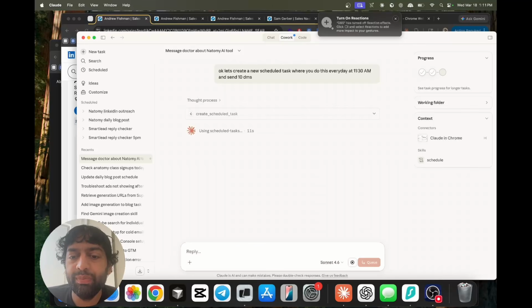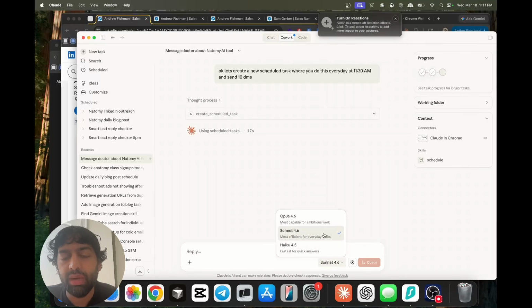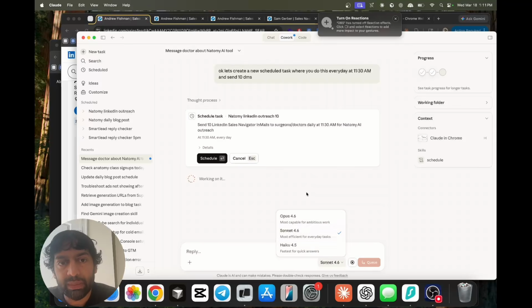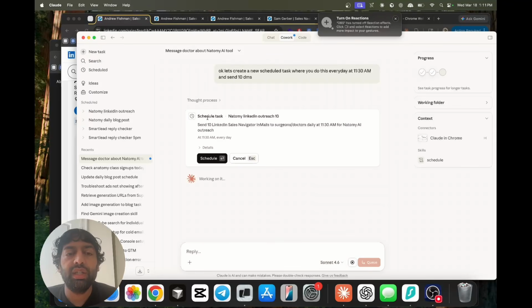And yeah, a couple of other things to note is there's three options here. You probably want to go with Sonnet. Haiku is not good for this type of task, and Opus is the best, but it's a lot more expensive. So just Sonnet, it works fine. And look, send 10 LinkedIn Sales Navigator InMails to surgeons daily at 11:30 for Anatomy A. Let's schedule it.